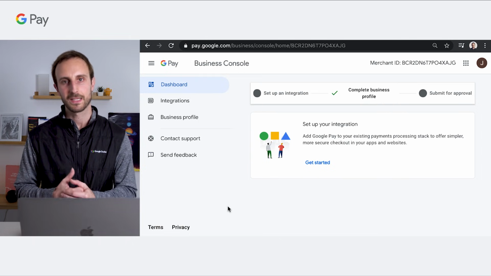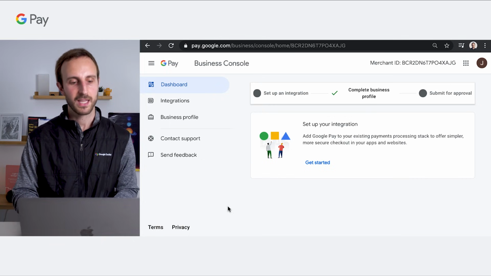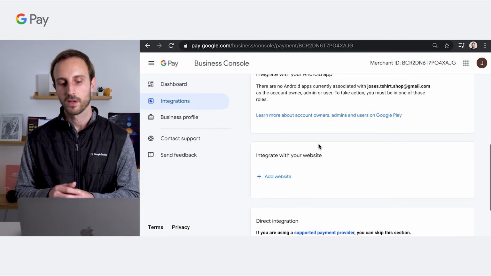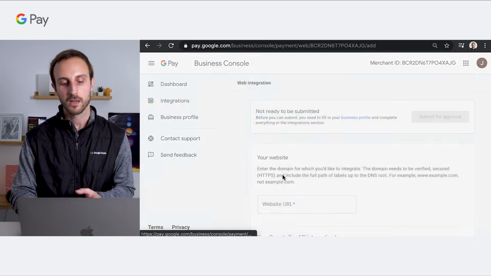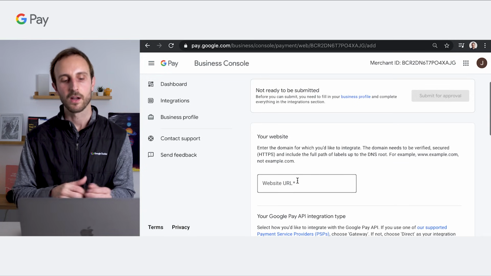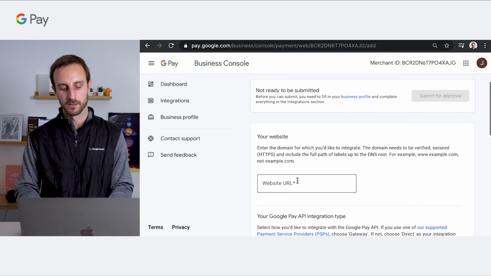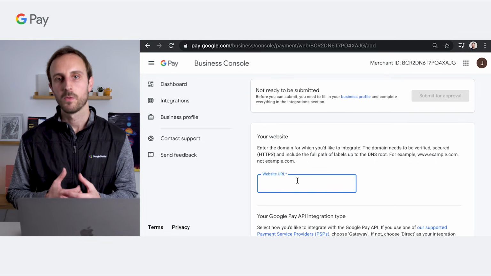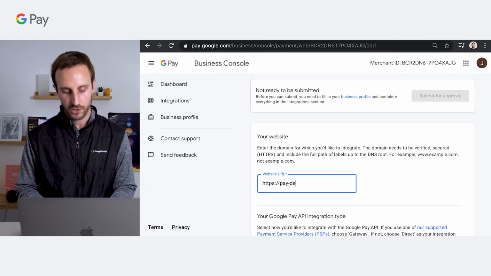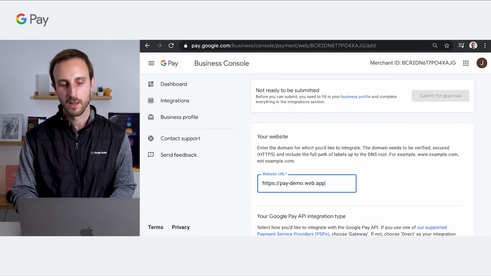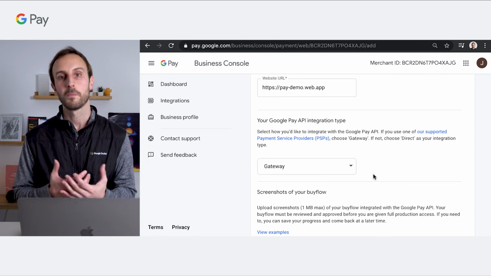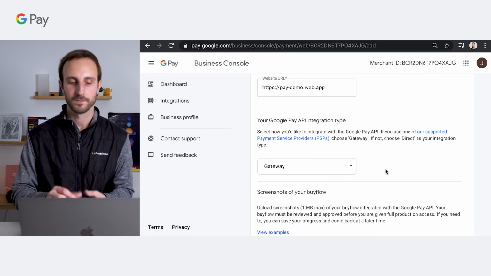So I'll go back to the business console where everything started. This time on the left side, I'll go to integrations. And on the section of integrate with your website, I'll click on add a new website. There are a few pieces of information that will need to get filled out in here. First one is the website URL. That is the final URL where my Google Pay integration is going to be in production. That for me is pay-demo.web.app. The integration type, if you remember, for me, it's going to be a gateway because I'm using a third-party payment service provider to process the payments.